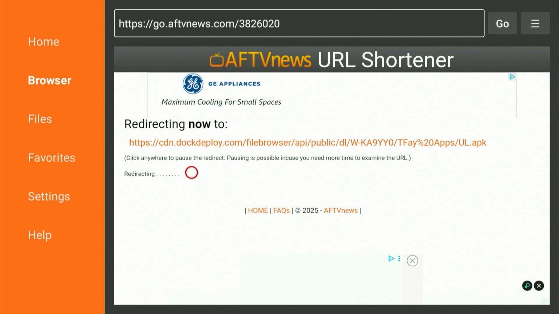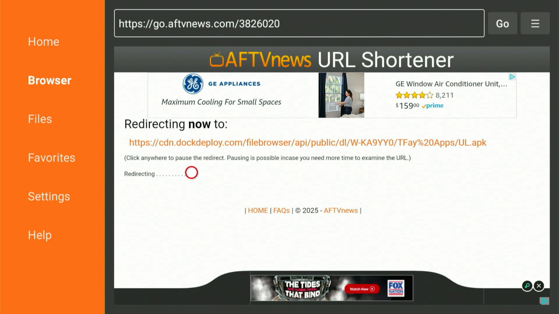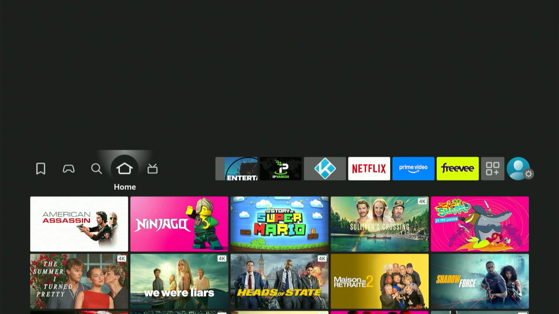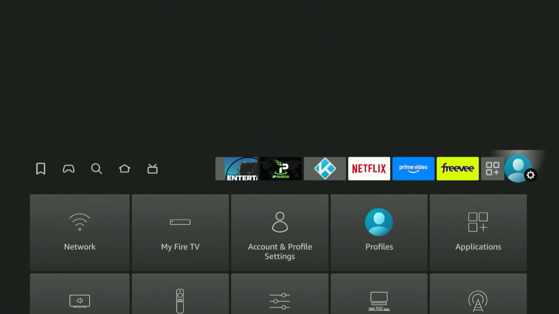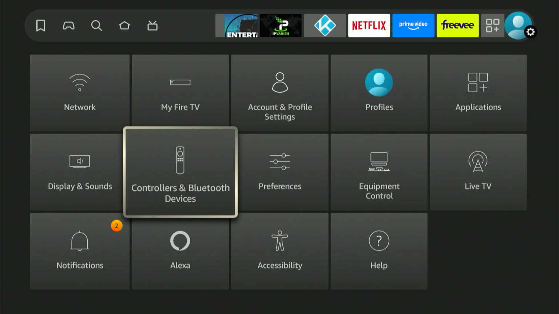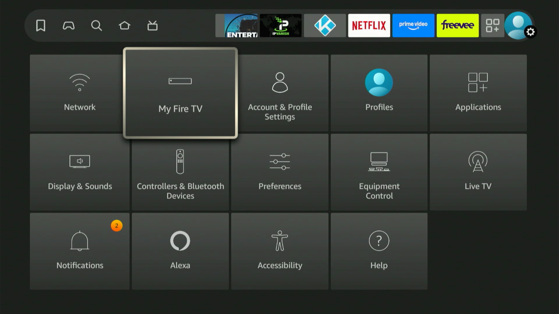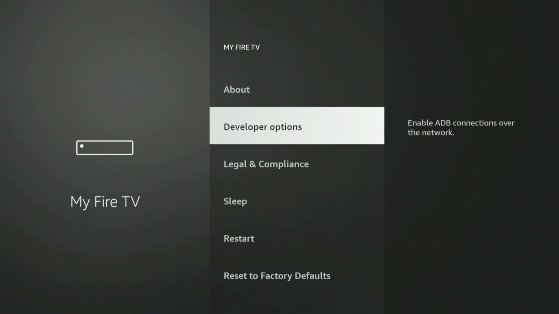Tap the Home button. After that, we must return to the Fire Stick menu to change one last important setting. Remember, navigate all the way to the bottom. Choose My Fire TV or My Device, then access Developer Options. And one more time, go to Install Unknown Apps.